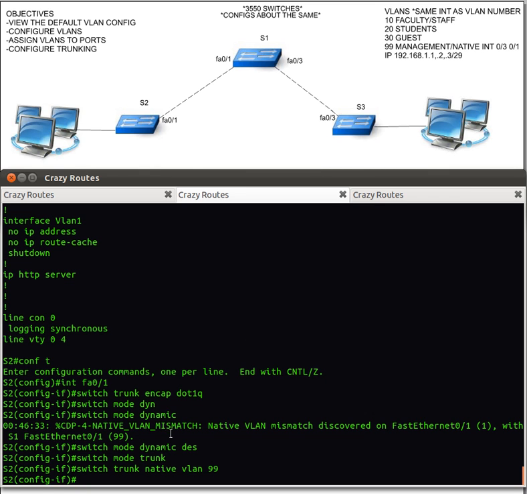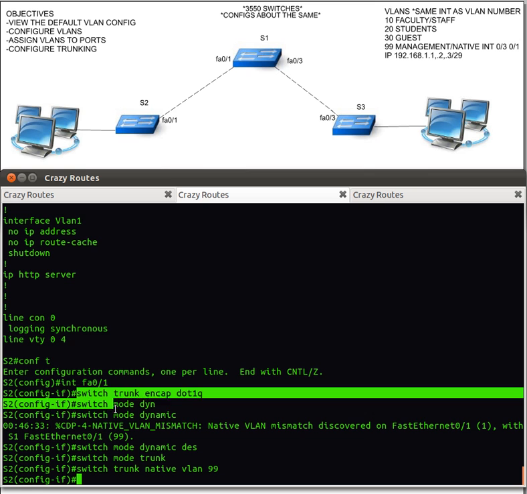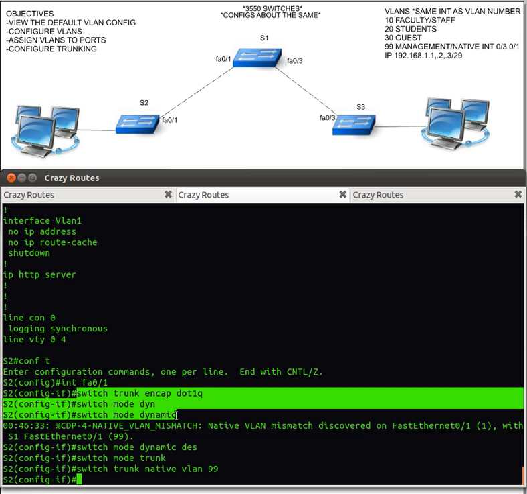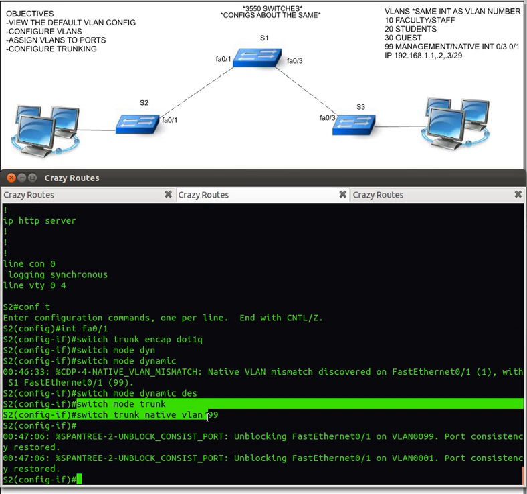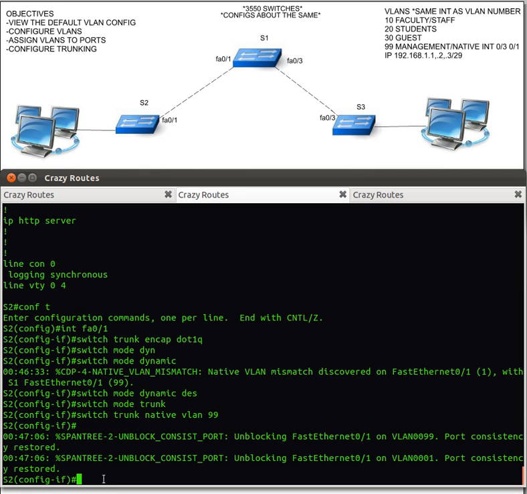See, I was typing up here, and from logging synchronous, brought my command down here. Just a little bit of an FYI, you guys will not have to do these unless you're on 3550s or layer 3 switches. Most of the time you will be on the 2960s, and you will only have to use these two commands. And as we see, unblock, port is consistent with each other.